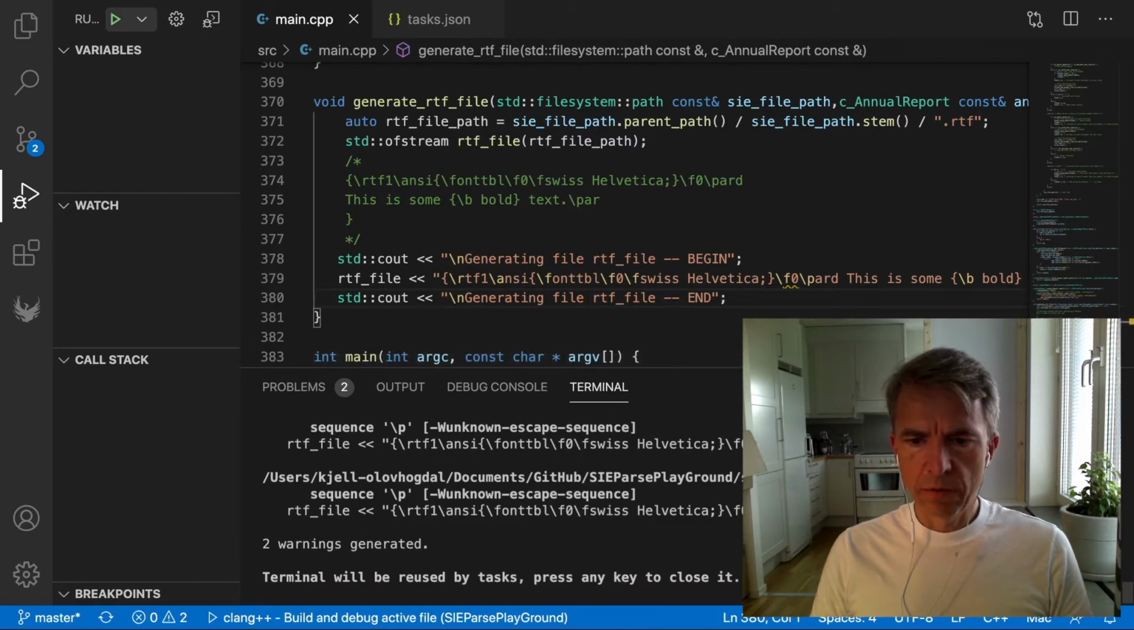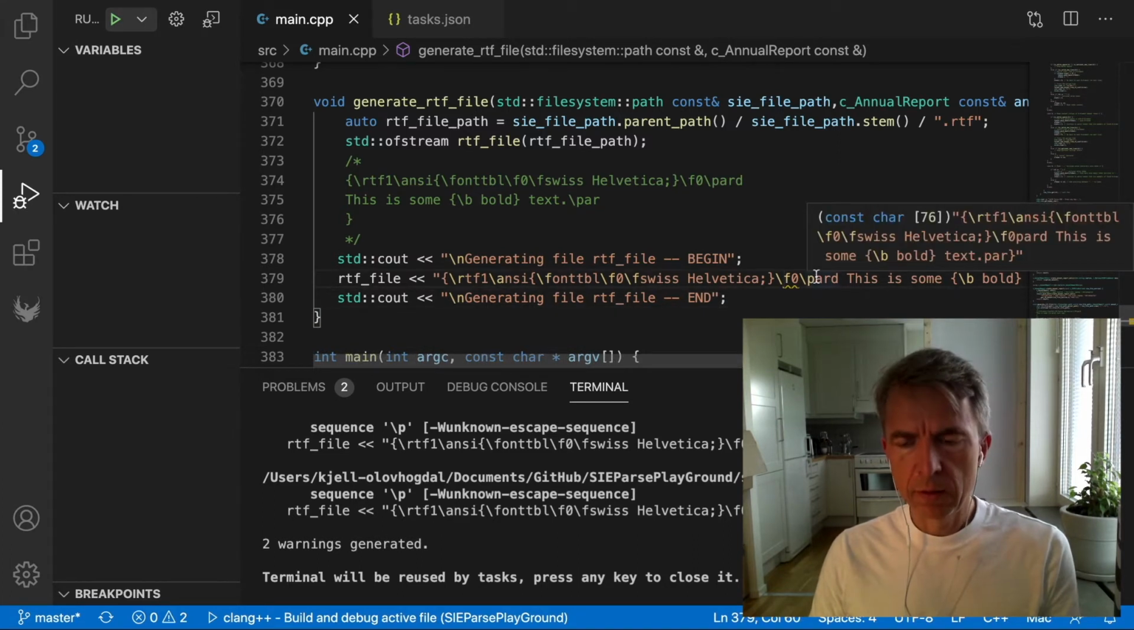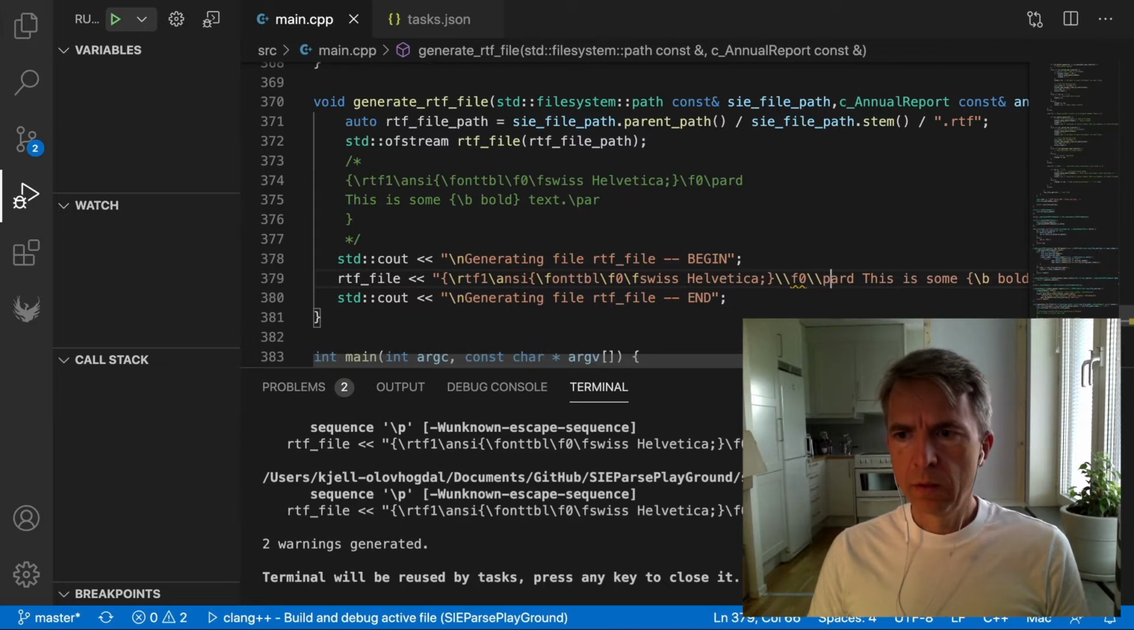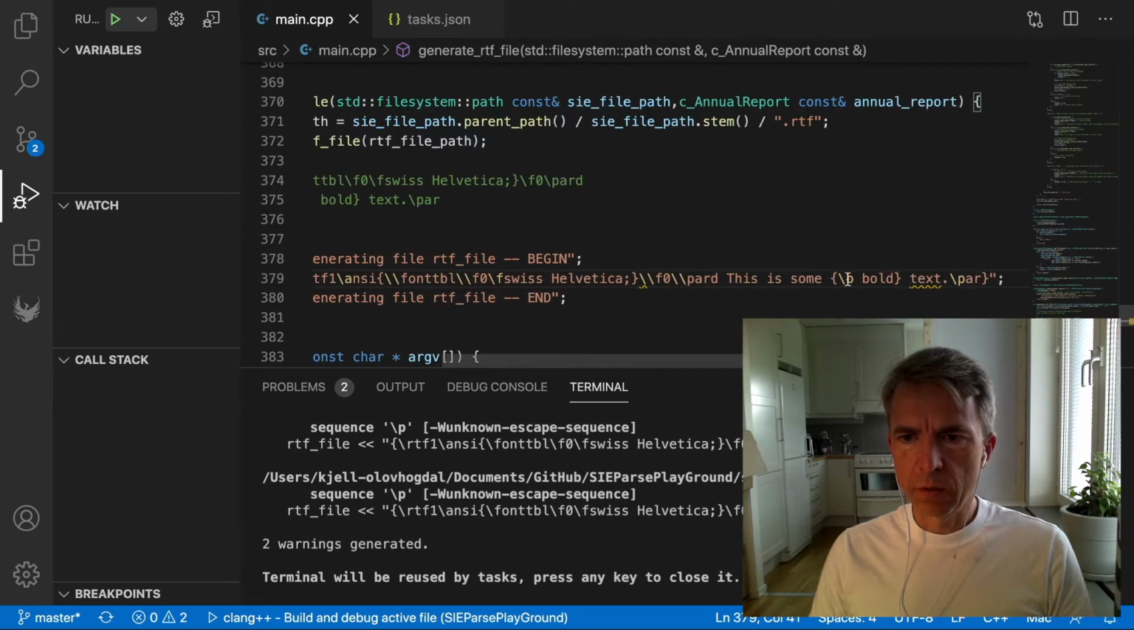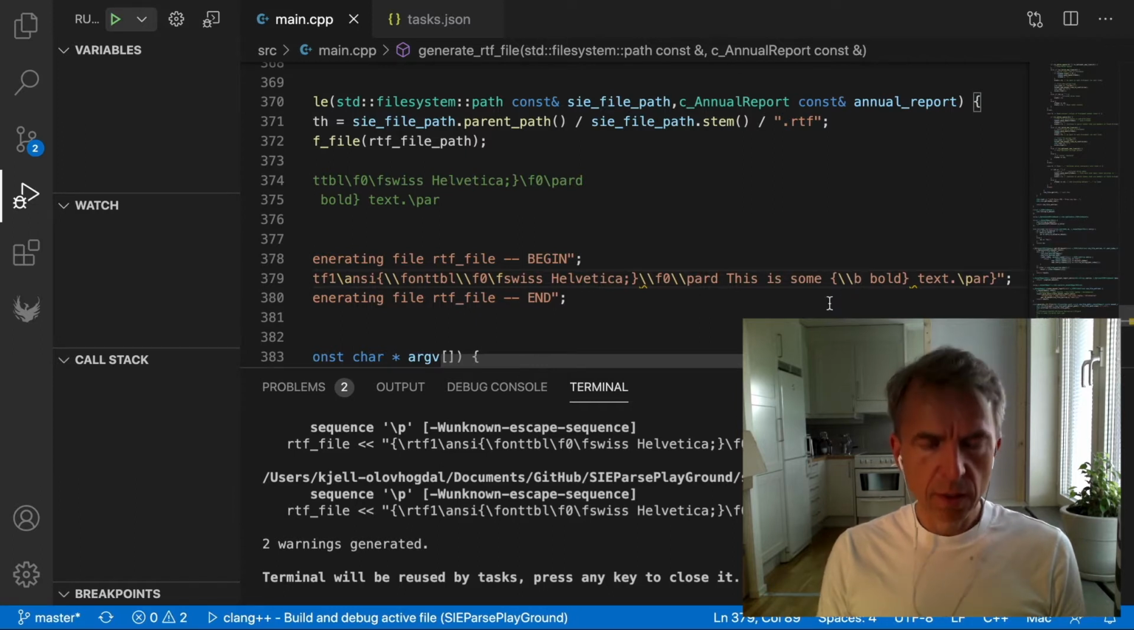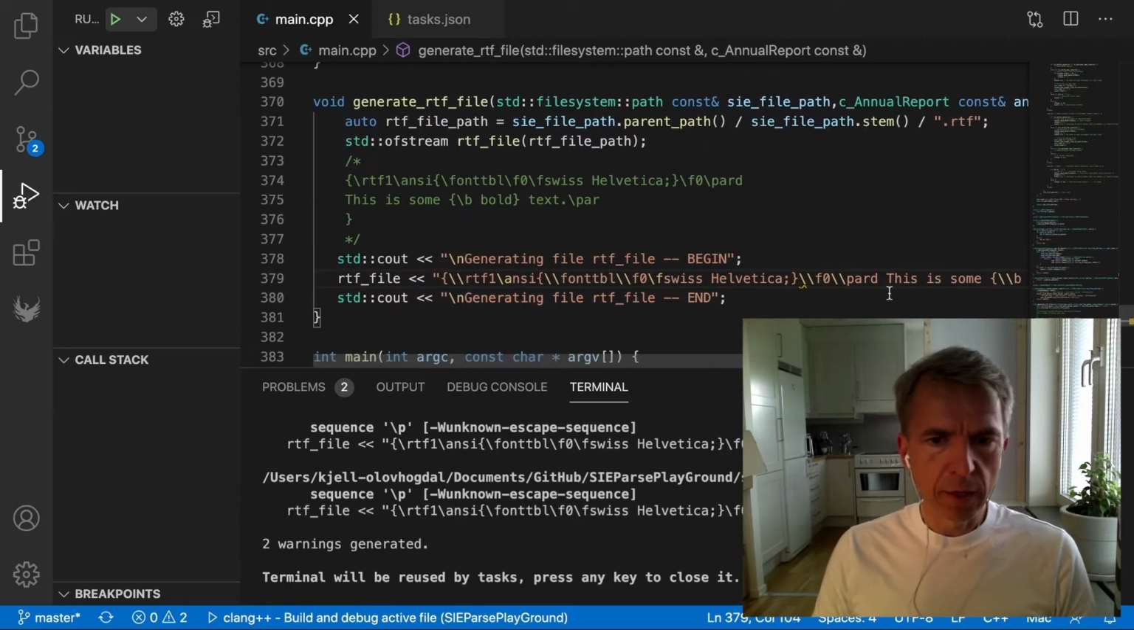And we have, oh yeah, we need to escape these. This is cumbersome. Maybe I should use the C++ raw text format. I think I will use C++ raw text format. No, let's do that later.